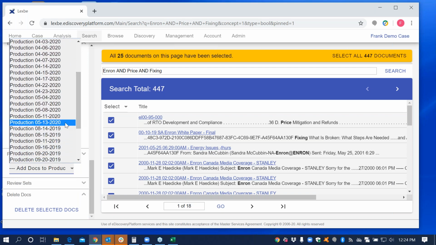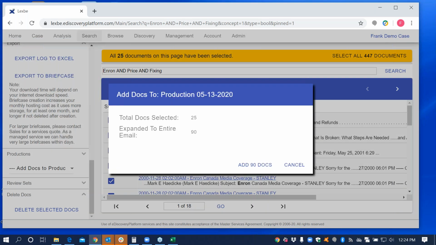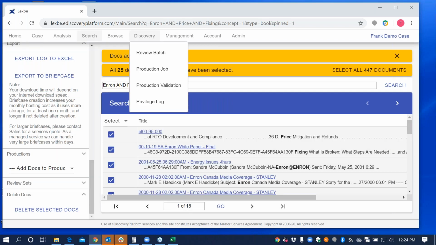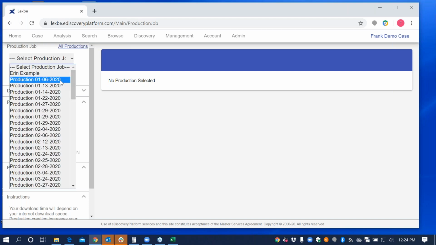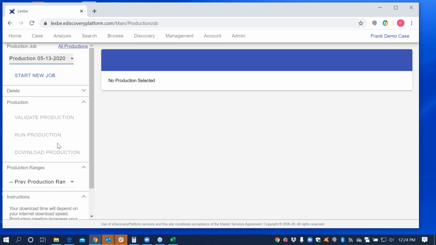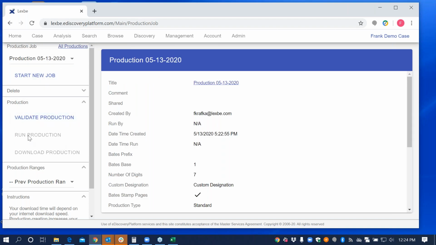And I am looking for 513. And it's going to tell me that I've selected 25 docs. I'm going to add 90. And what that 90 is, that's going to be your families also, right? So once I click add, I'm ready to go now back to my production area. And I will pull that.